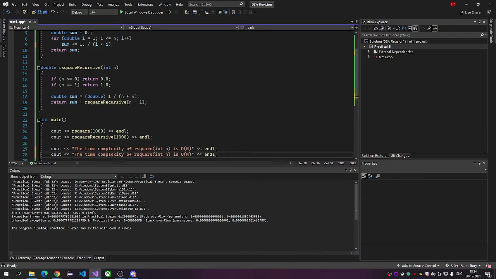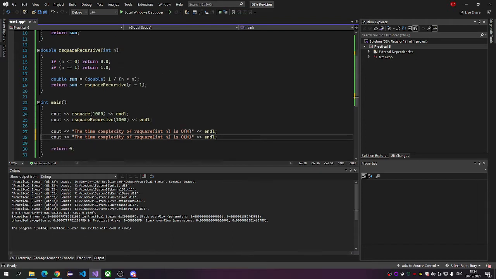And same for the recursive one. It is n as well. So it just does it n times, but it makes a stack frame for each one. Recursion usually just n.